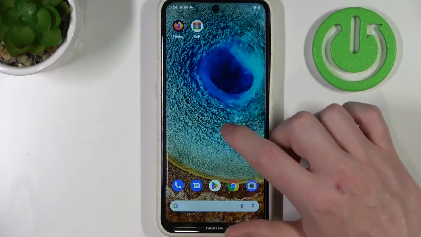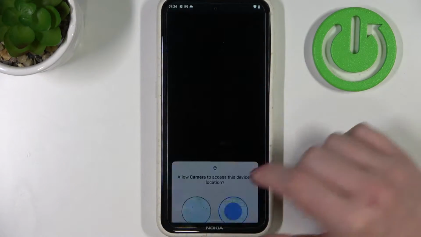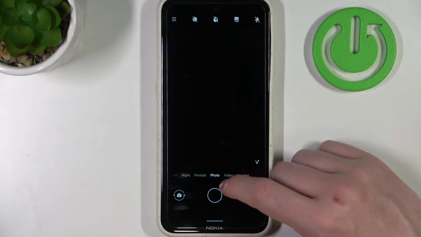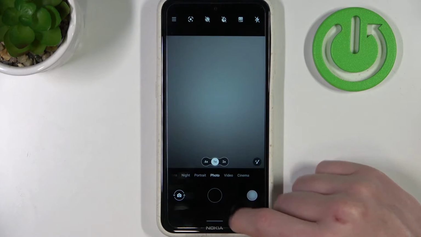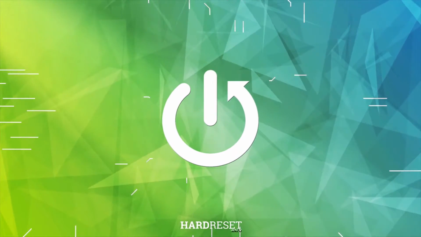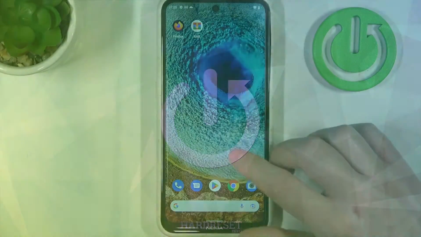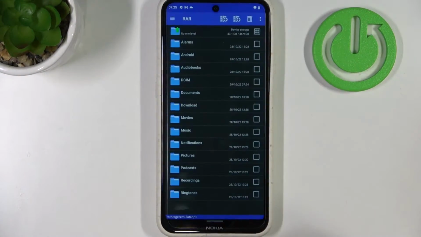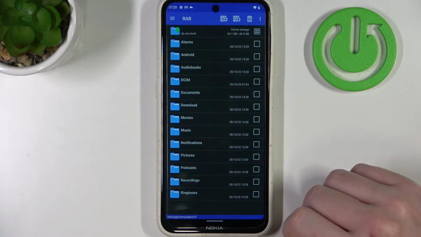Hello, in this video I want to show you how to pack your files into RAR and ZIP archives on a NOKIA X10. And to do this, first let's open up the RAR app we've shown you previously on how to download it.